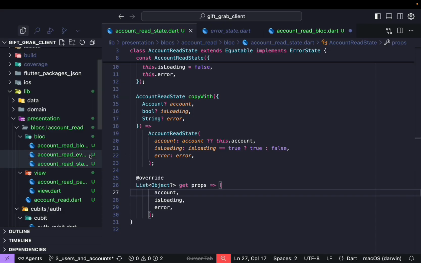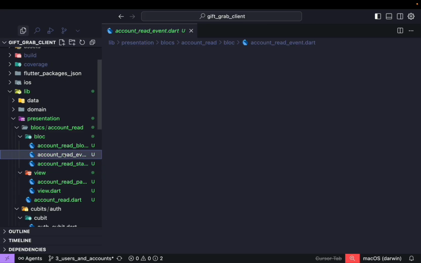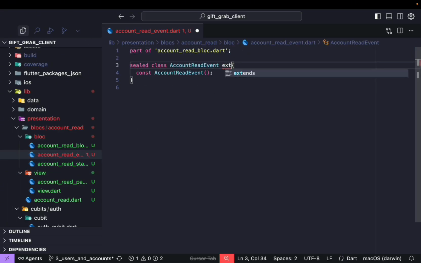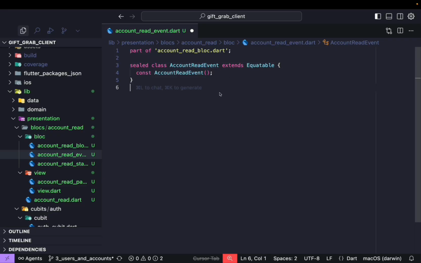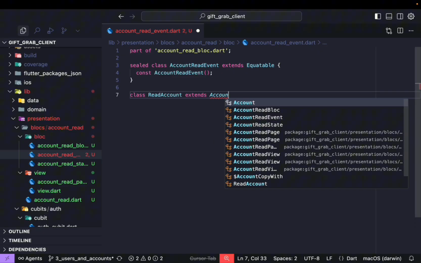From there, we can now move on to the account read event class. I'm going to have this extend equatable as well, and we're going to create an event for actually reading the account, and we'll just call this read account, which extends account read event.